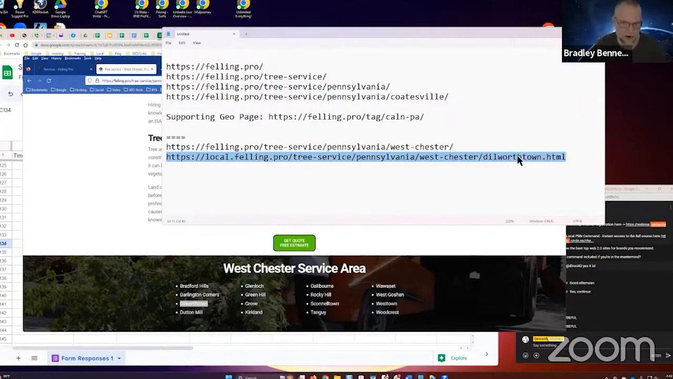And this will be an HTML page that Dilworth is a neighborhood within Westchester, Pennsylvania. So at the lowest level, that page will link up to its corresponding money site page, which is the top level city page that I want to rank. Do you understand? I don't care whether this ranks or not. It will probably rank because it's probably not very competitive at all, but it's about building relevance up to the page that I do want to rank, which is this one.